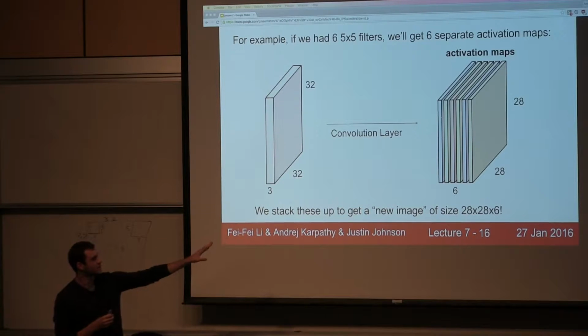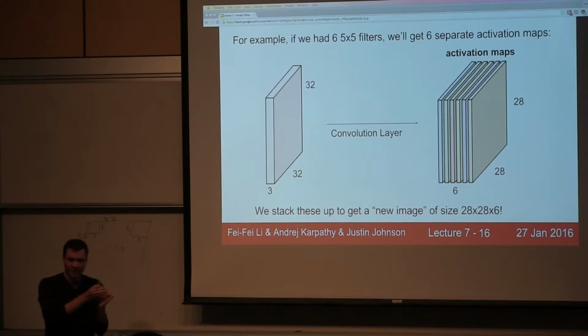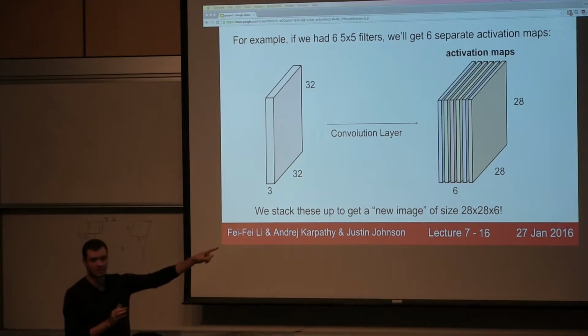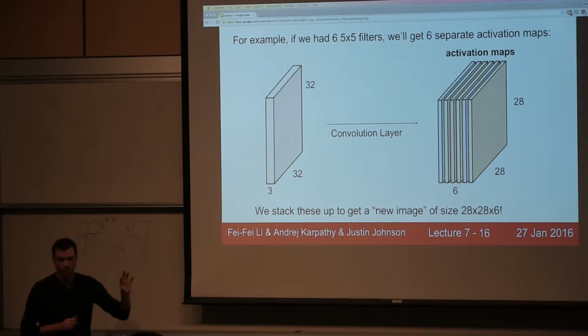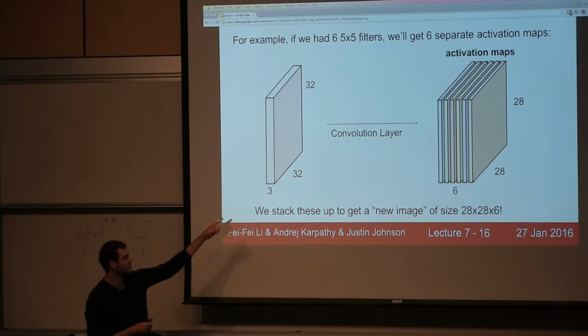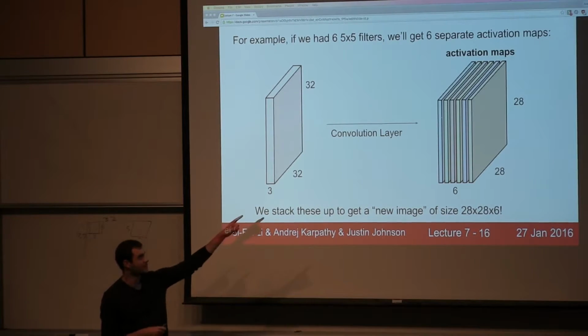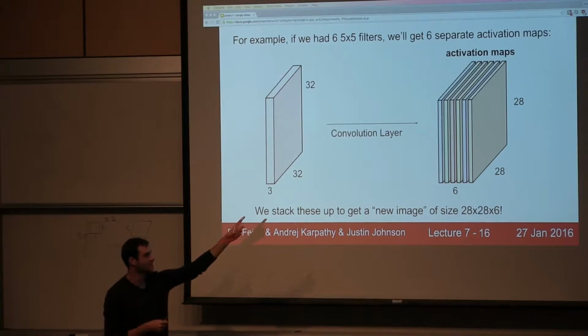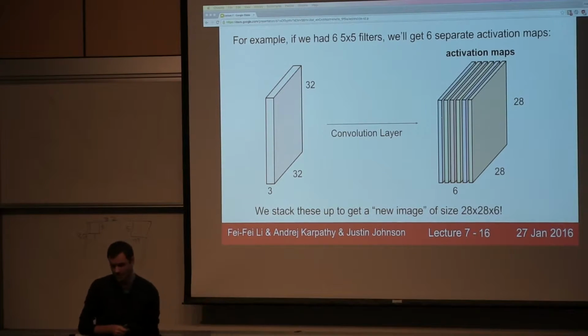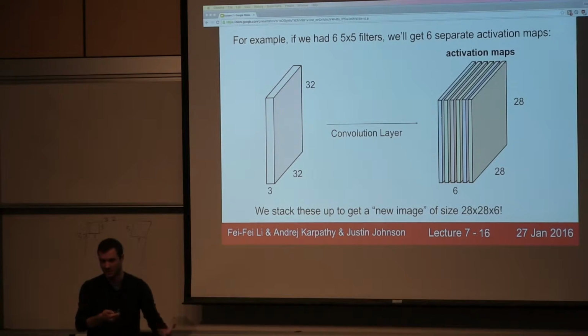That gives us this entire 28 by 28 by 6 set of activation maps that are stacked together along the depth dimension. So what this convolutional layer has done is look at this image and re-represent the 32 by 32 by 3 image in terms of the activations of those filters. We end up with a re-representation of the image of size 28 by 28 by 6. And this will be the next input volume that's going to feed into later processing.